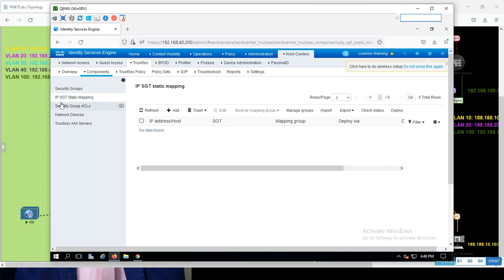Now I want to go to IP SGT static mapping. This is actually our topic. We are doing a static mapping. We are telling the ISE, don't care about any switch. I don't have any switch. Consider that you don't have a Cisco switch, like a dummy switch, and you want to apply this. So you will add.